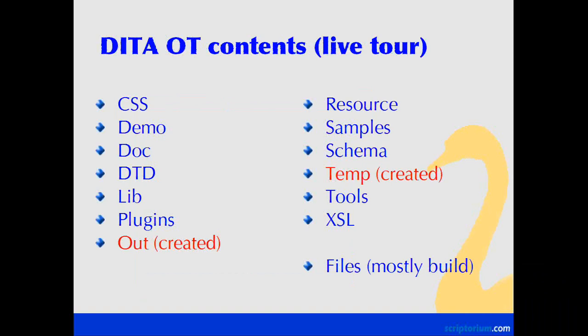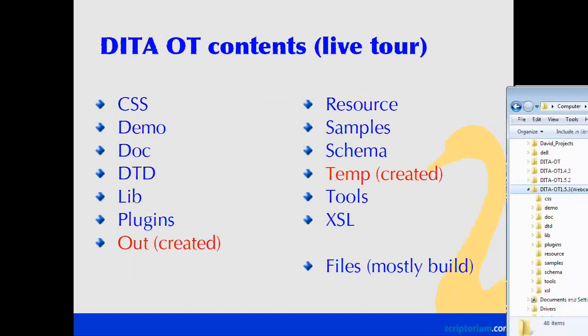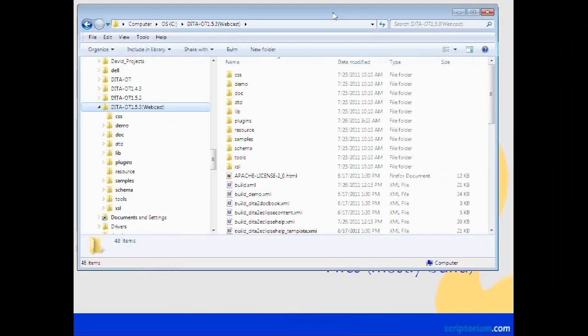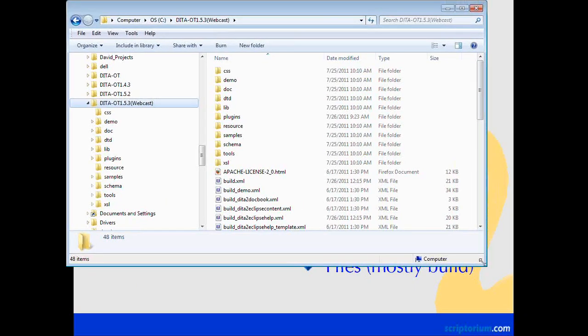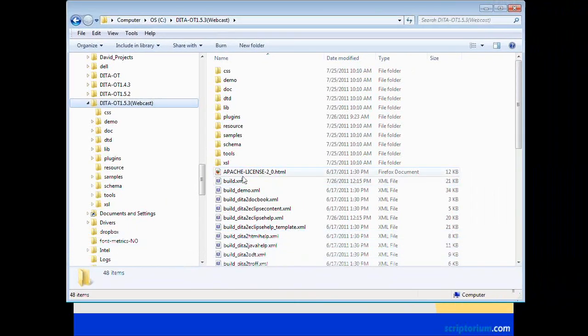So now let's take a tour of the contents of the Open Toolkit. I'm going to pull this window down here and grow it a bit. So first off, we'll tour the folders in just a minute.